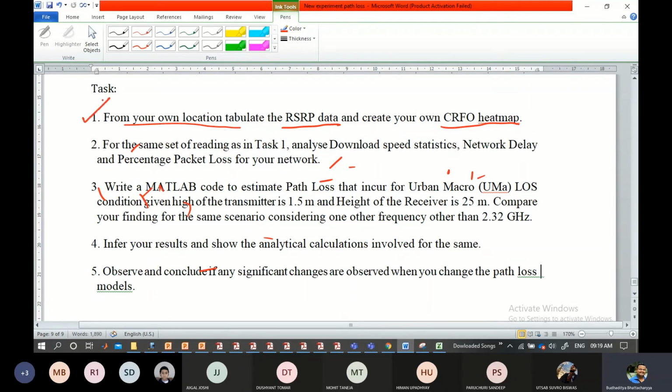First tell me, is there any doubt with the first task? No doubt, sir. Done. We already tested a little bit, and the CRFO heat map we can also generate using the CSV file, so that is done. The second part, which is not there in the PDF, is that for the same set of readings in task 1, analyze the download speed statistics, which we have not done, but you can get it very simply from the MySpeed app as a download option.